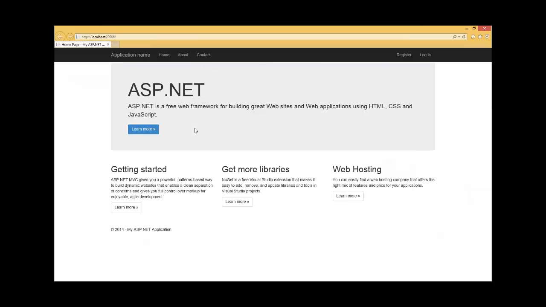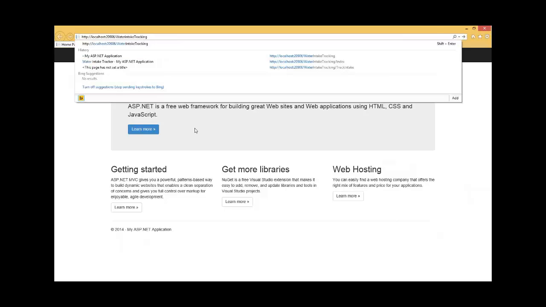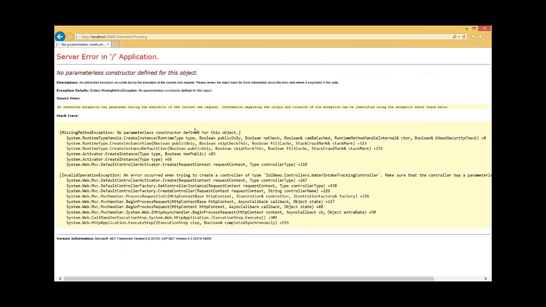So the home page comes up. We never did anything on the home page, but all the work was done on the water intake tracking controller. Now, as soon as I click on this, boom, we have a yellow screen of death.